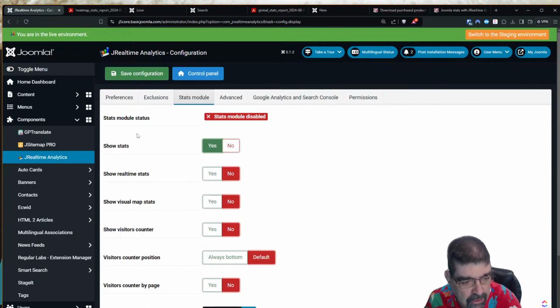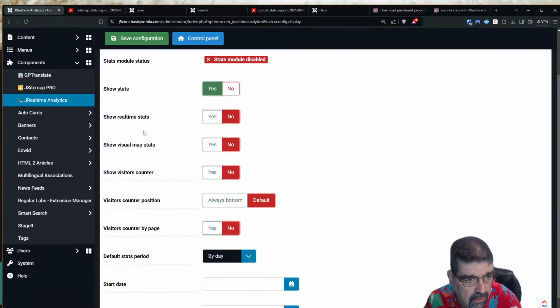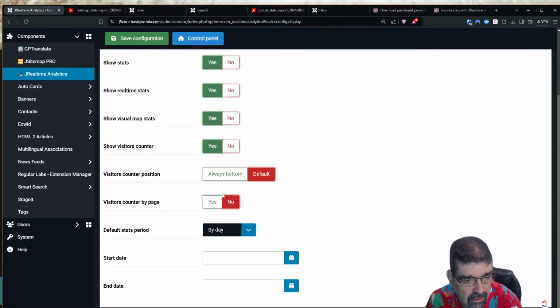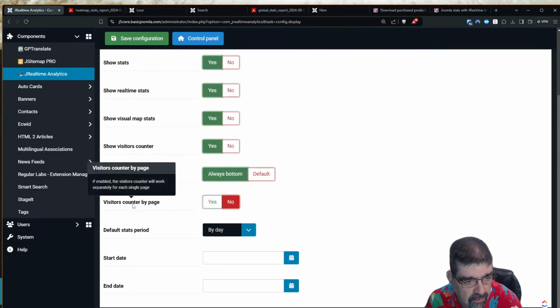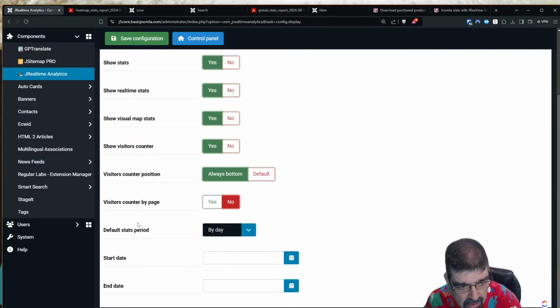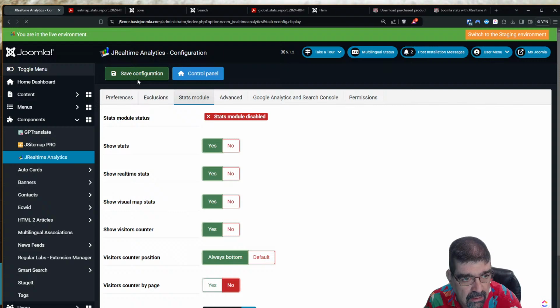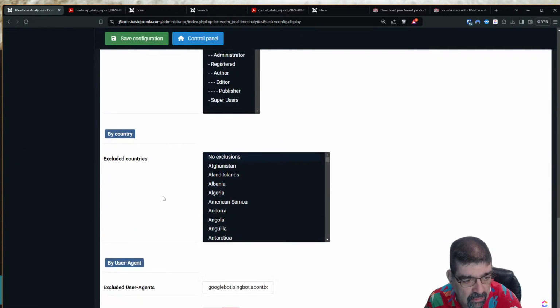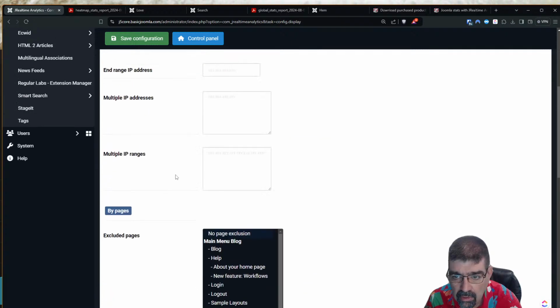Yeah, let's put this stats module on in a second as well. Show real-time stats. Oh, this is just for the module though. Visitors counter position. Default always bottom. Visitors count: if enabled, the visitors counter will work separately for each single page. Oh, how many people are on this page? Interesting. Default stats period. Okay. Save that. Single up, that's excluding. Yeah, exclude groups.